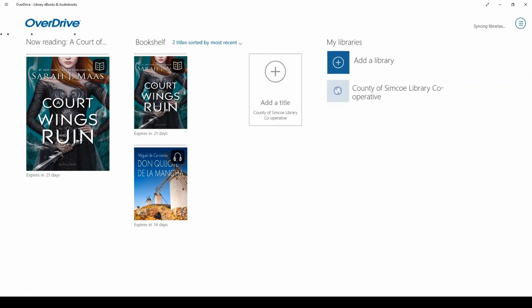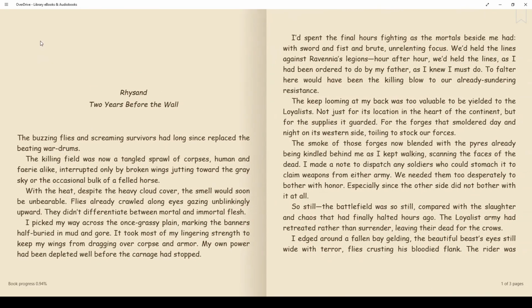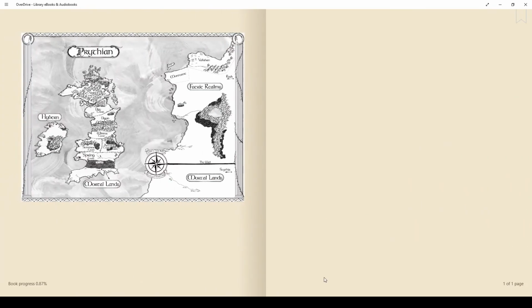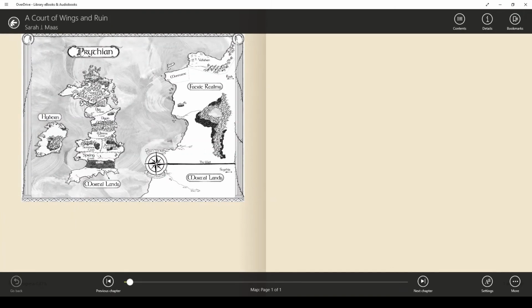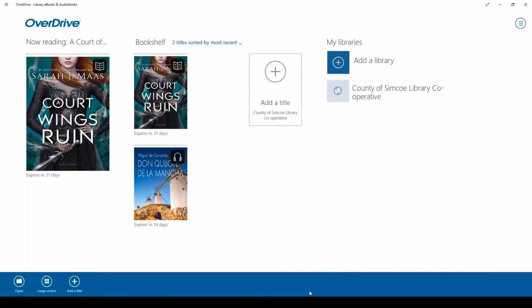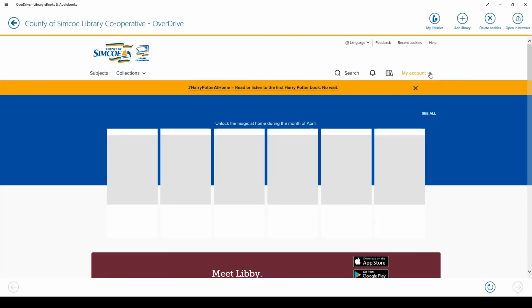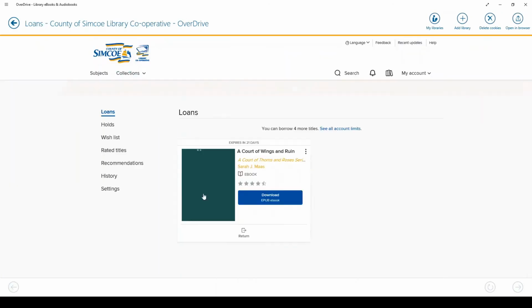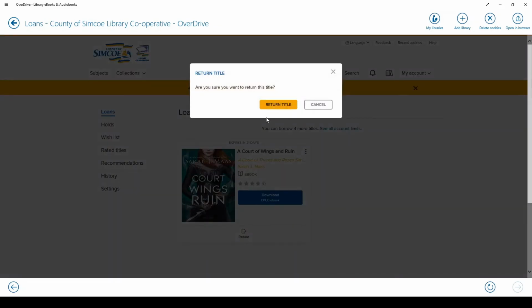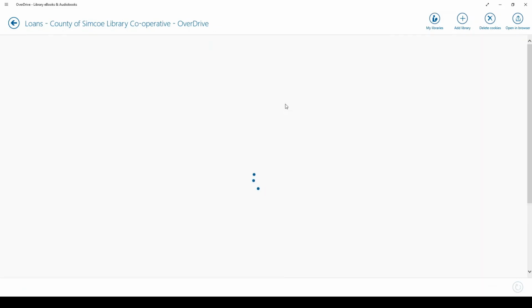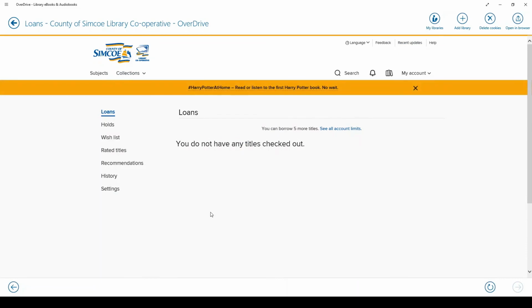Now, if you're finished with the book, if you right click, again, the menu opens and it should offer you a return early option here, and I don't see it. So we'll go back to Simcoe County Cooperative and to loans and click return. Are you sure you want to return this title? Return title. So now we've taken out an audiobook and an ebook.